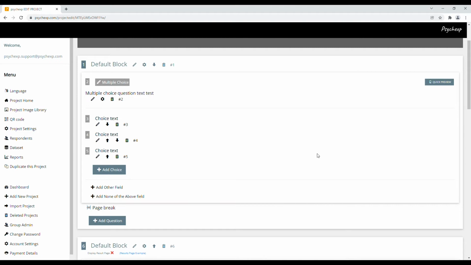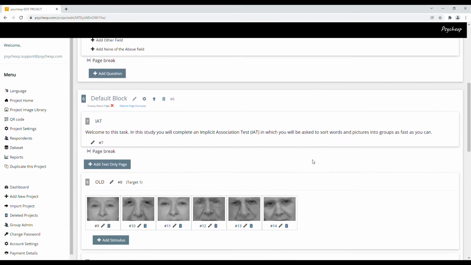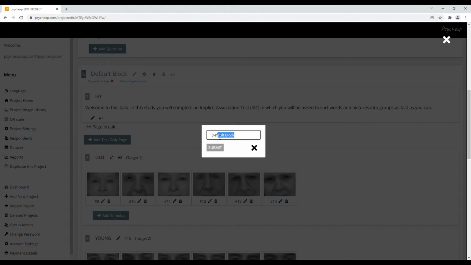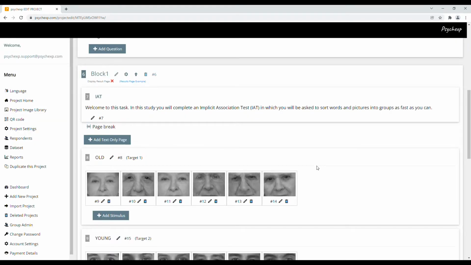Now let's look at how we can customize the IAT. The IAT is housed inside of a single block that is automatically named default block. You can change the name of the block to make it easier to distinguish simply by clicking the edit icon. By clicking the block settings icon, we can customize various aspects of the entire IAT.